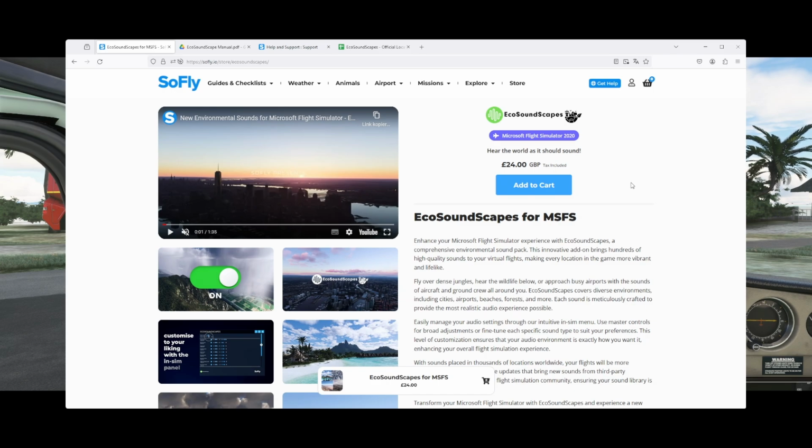EcoSoundscapes defines locations around the world where these sounds originate from. And if you are near such a location, you then can hear this sound in the simulator. And additionally, users can add custom sound locations and also share them with the community. The tool is currently available on the SoFly website.